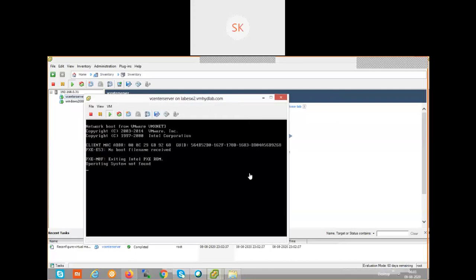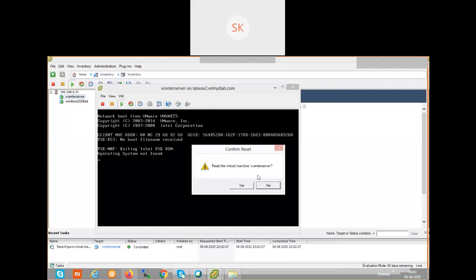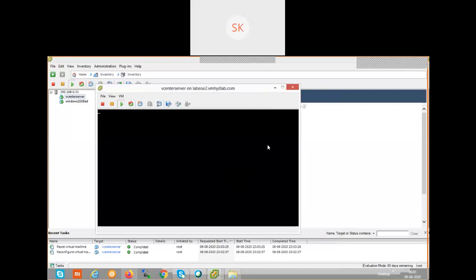In this console also the options are available: restart, reset or power off. Different options are available. I'm going to restart the guest. Click on Restart Guest. I need to see whether it is loading with the default operating system or not now.